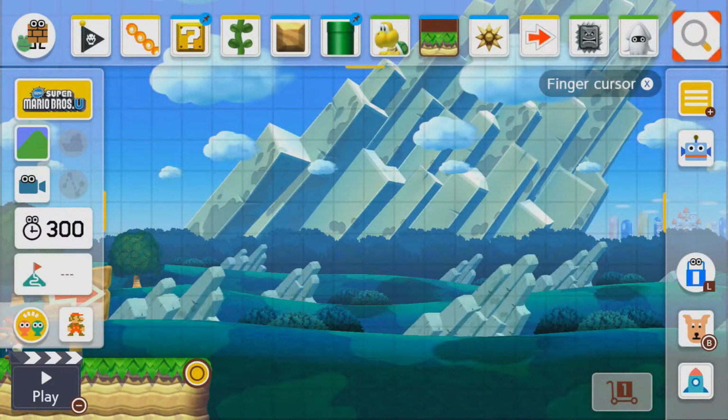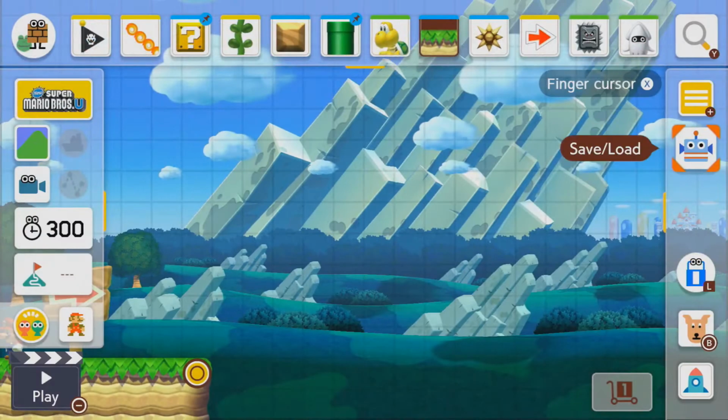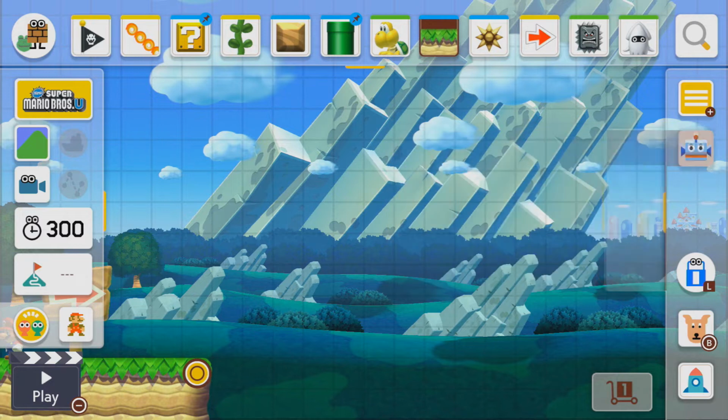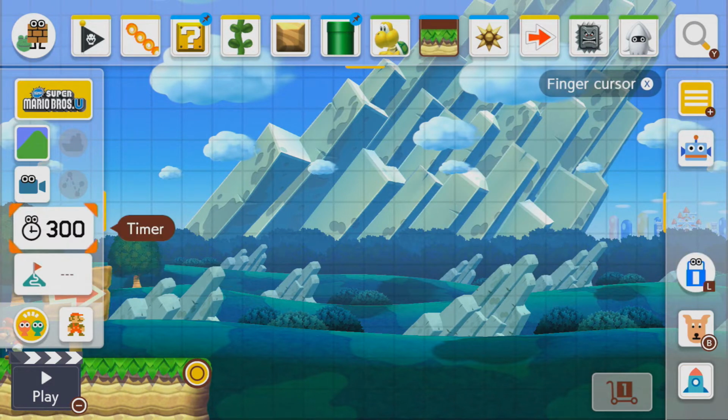Now to finish up the tutorial, let's go over what is on the right side of the screen. You have the menu button that can bring you back to course maker, story mode, whatever you have. You have save and load where you can load your previous files or save the current one.